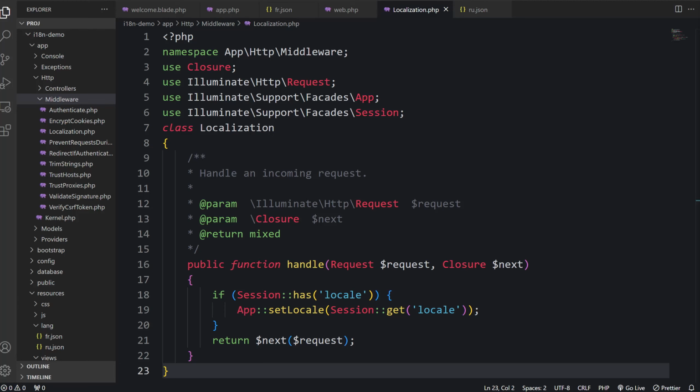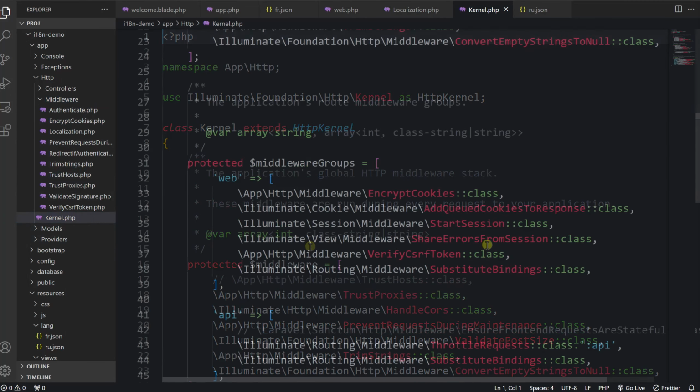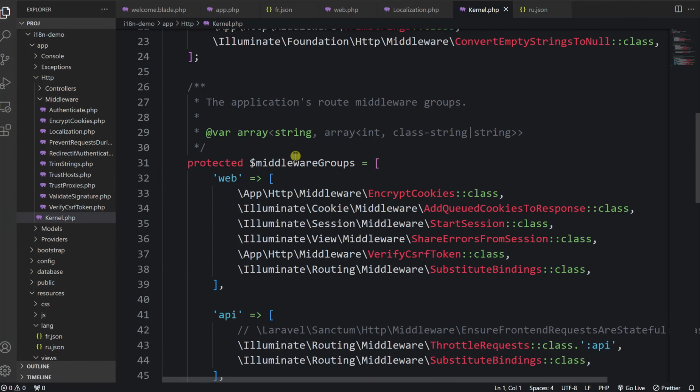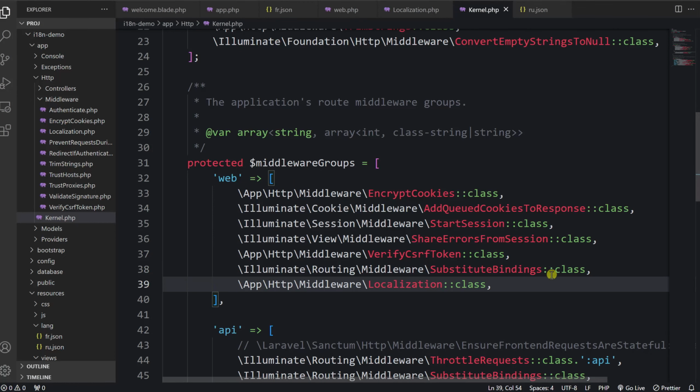Of course, you can find the source code for this tutorial under the video description, so feel free to use it. Since this operation will be run on every request, we will also need to add it to the default middleware stack. That's why open kernel. Then let's find the middleware groups for web, and let's add this line of code to utilize our localization.